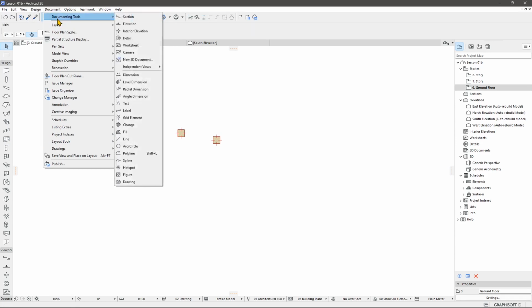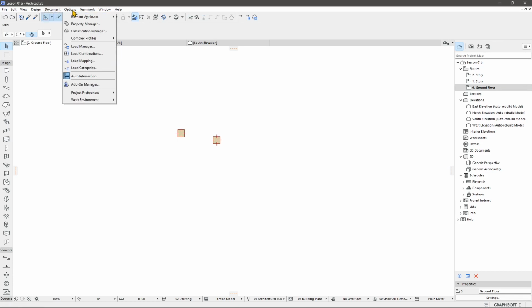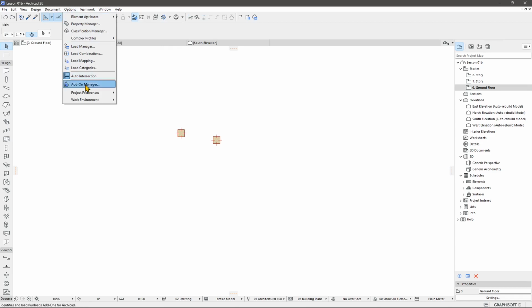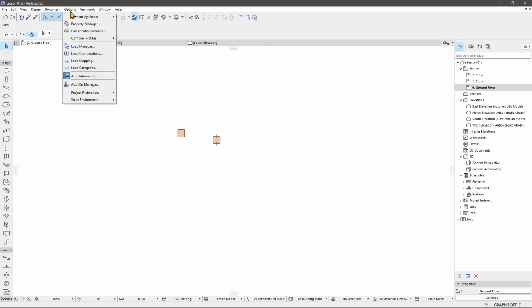Now, document, this is more for annotation, so we can add views, we can add dimensions, and we can add fields and patterns and images and so on. So again, we're going to be more specific later. Options, well, these are also interesting, especially the preferences, the project preferences, but we're going to come back here later. And this is where you can manage the software also.